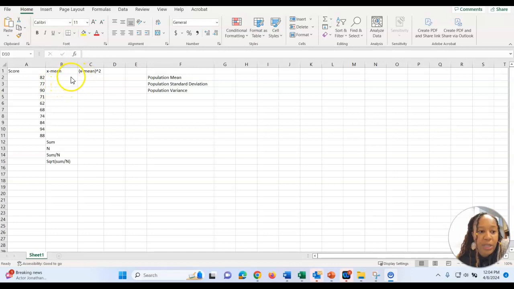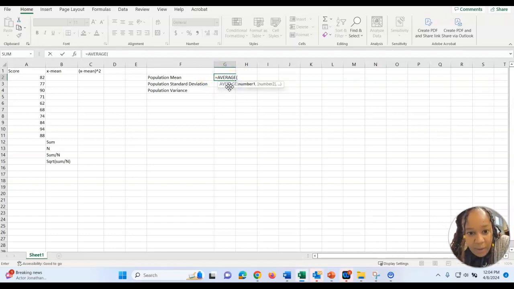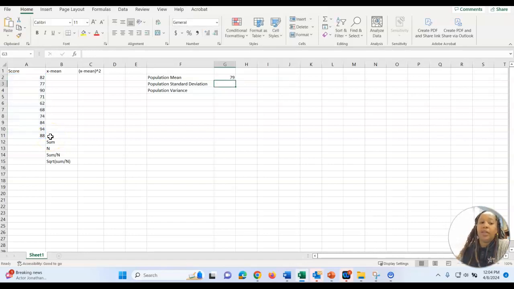But before we get started, we need to know the population mean, and so I'm going to use a formula here to calculate the mean. So I'm going to write equal, and then I'm going to type in average, and you'll see this AVERAGE pop up. I'm going to double click it, and then it gives me a parenthesis. So I'm going to now select the data that I want to take the average of. So that is the data. I've selected that, and I'm going to put a close parenthesis, and I'm going to hit enter. And that gives me the mean, the population mean, which is 79.